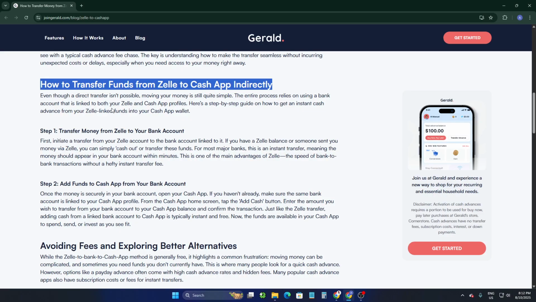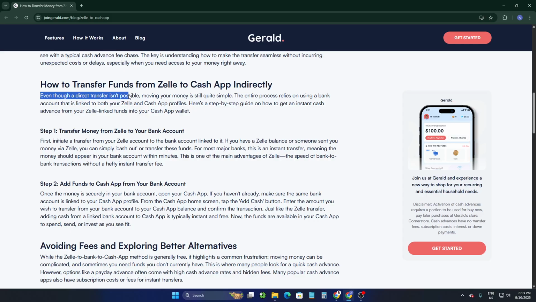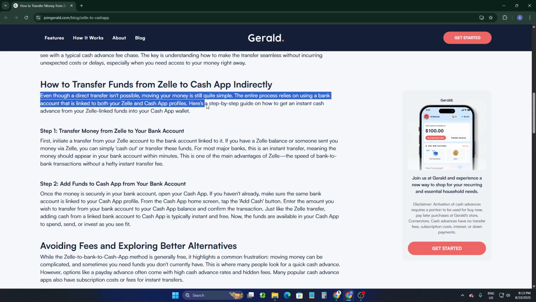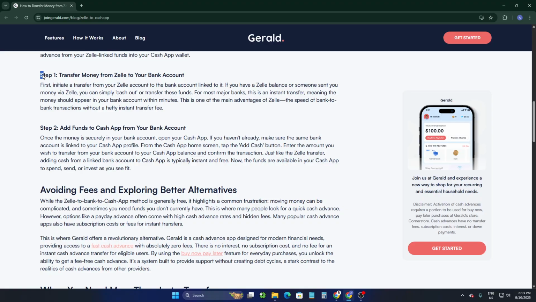There is no direct way, so we are going to figure it out in an indirect way. Even though a direct deposit or transfer isn't possible, moving your money is still quite simple. The entire process relies on using a bank account that is linked to both your Zelle and Cash App profiles. Here's a step-by-step guide on how to move funds from your Zelle into your Cash App wallet. The first step is to transfer money from Zelle to your bank account.